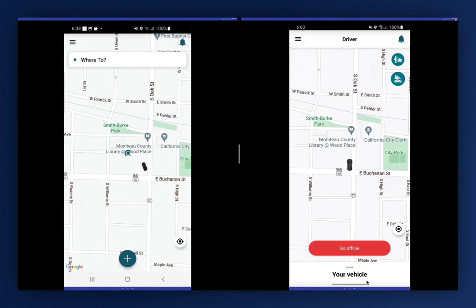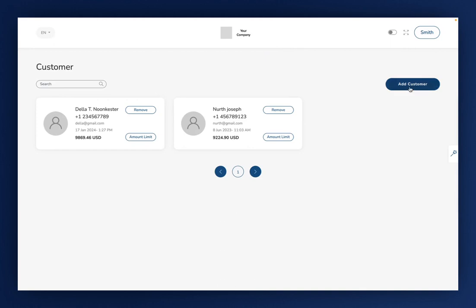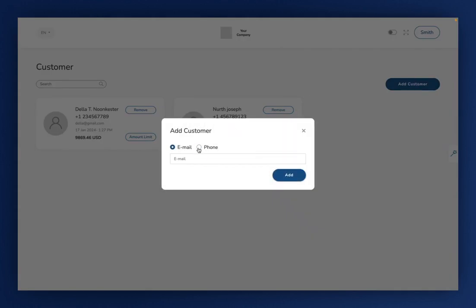Now, let's walk through how to create a corporate trip on our platform. To begin with, you'll need to add a corporate account. Navigate to the corporate panel, where you'll start by logging in. Once you're logged in, proceed to locate the customer section. There, you'll have the option to add a new customer. You can search for customers by email or phone number. In this case, we've chosen to use the phone number. Enter the phone number and click on Add.